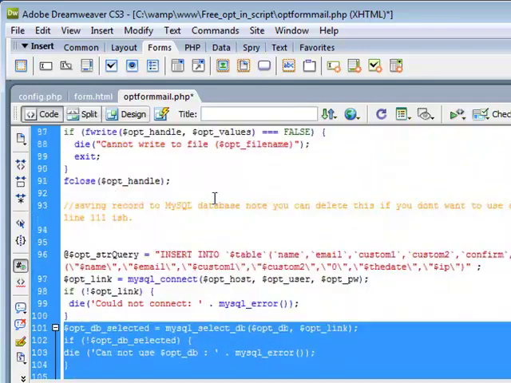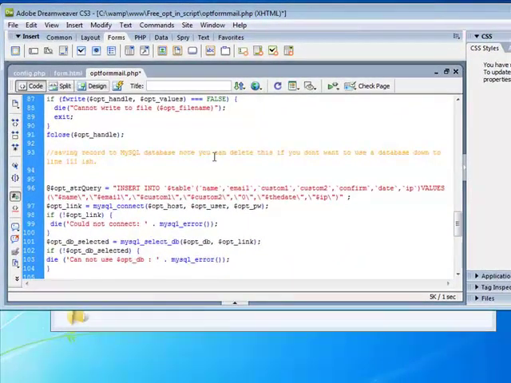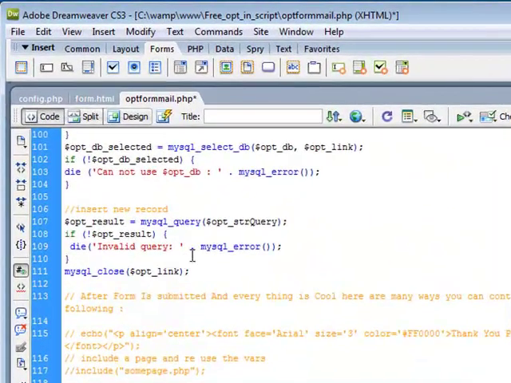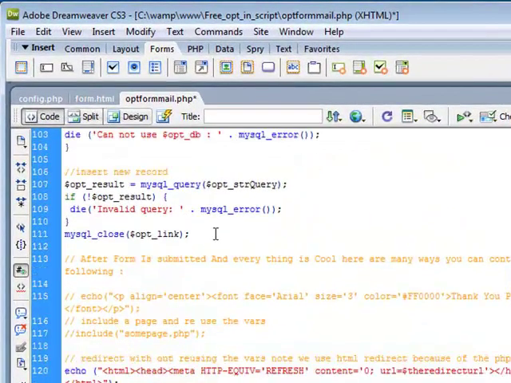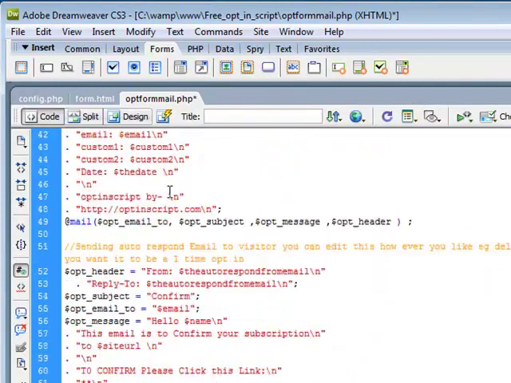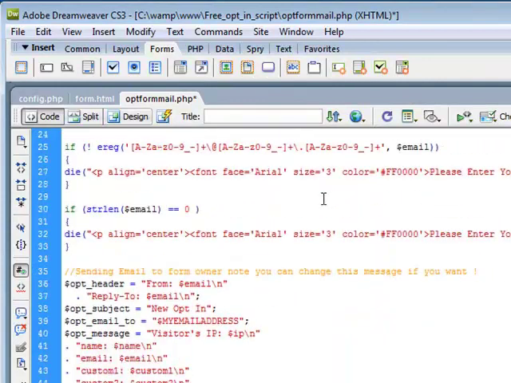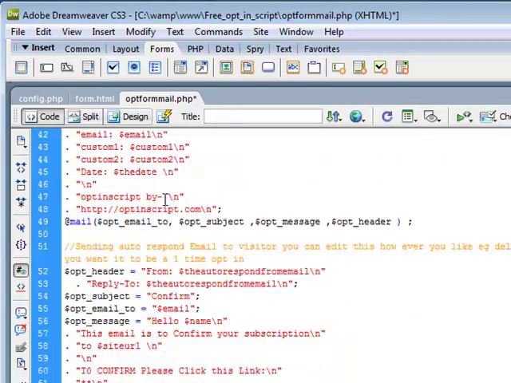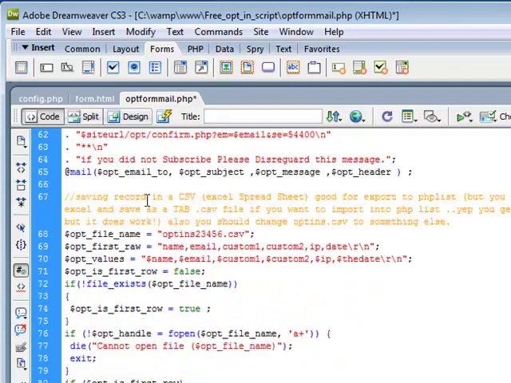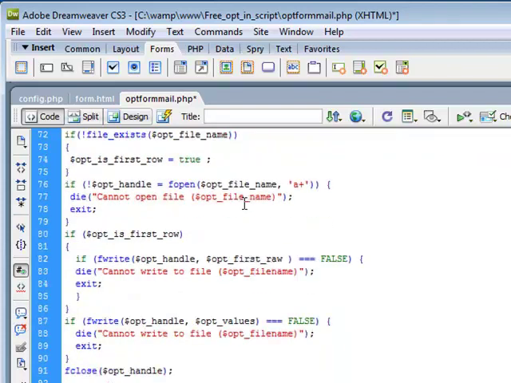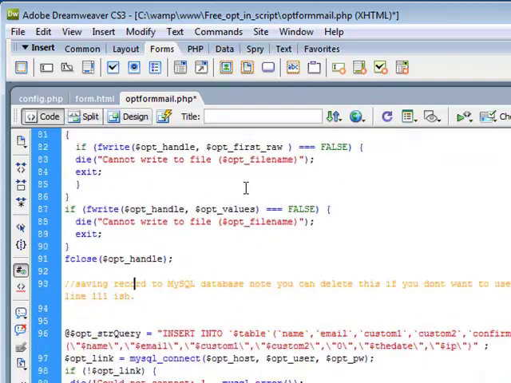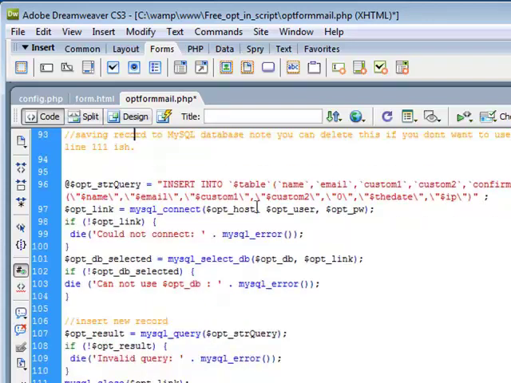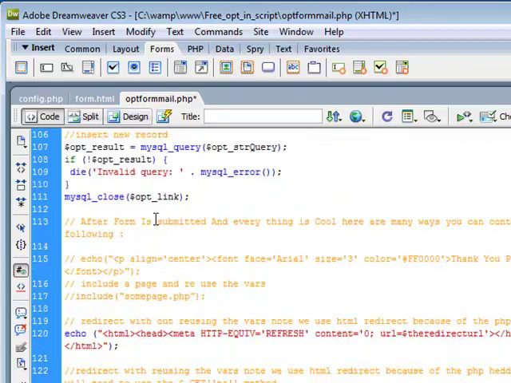So there are instructions in this file for saving the record to the database. It can be deleted, the whole lot. Right, so basically the script runs, and from here it checks the email, sends the email to you, sends the autoresponder email to them, saves the person's details to a CSV file, saves it to the database, and then what to do afterwards.